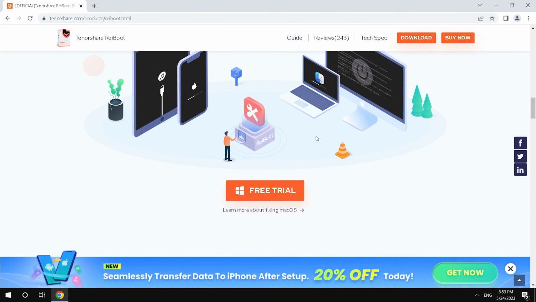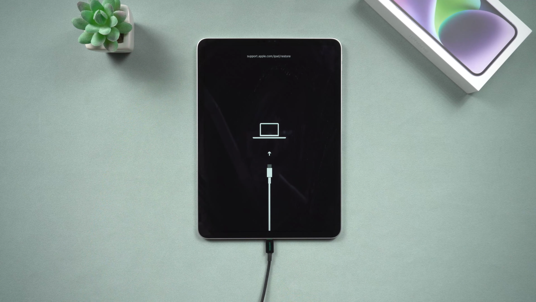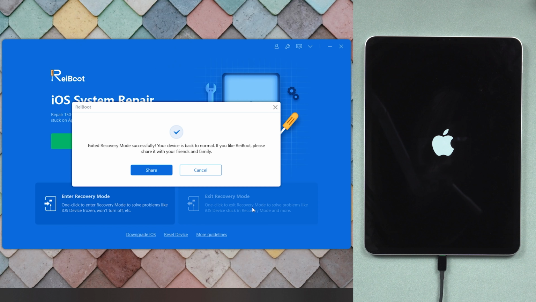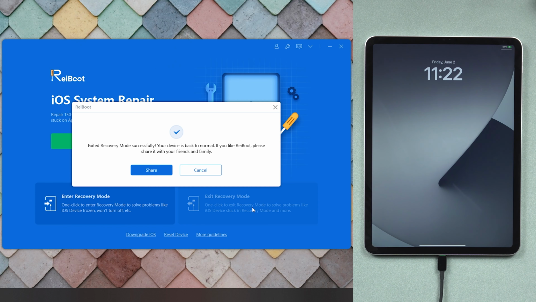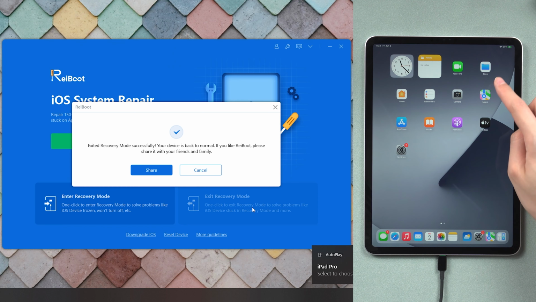This is a totally free method, so give it a try. First, connect your iPad Pro to PC or Mac, and launch ReiBoot. After it recognizes your iPad Pro, click Exit the Recovery Mode. And your iPad Pro is back to the normal state. ReiBoot can fix the problem.